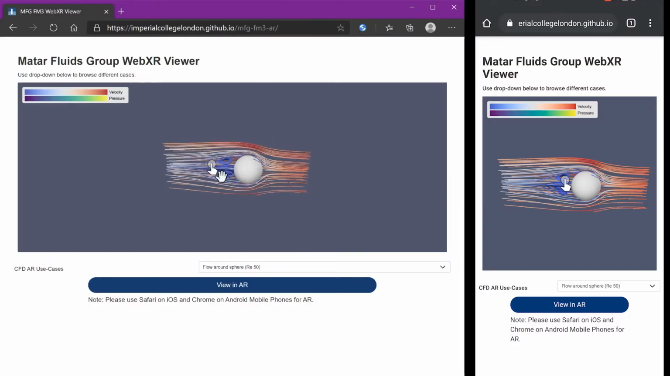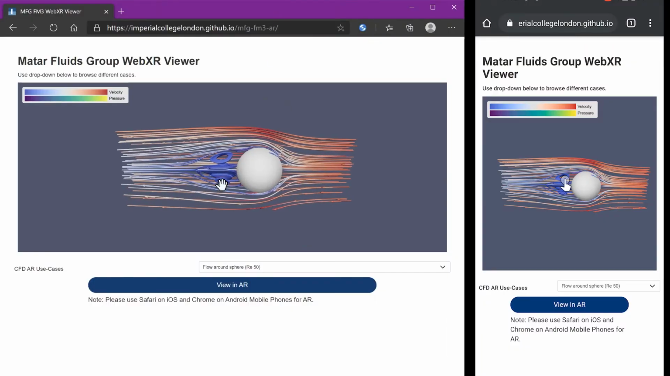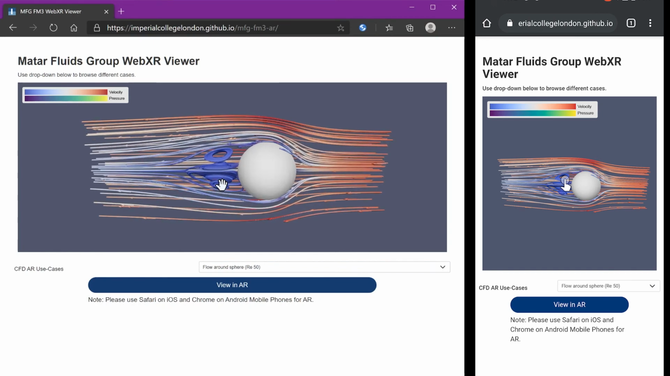We hope that this web app and augmented reality will help you to better understand the complexities of fluid dynamics. Good luck.